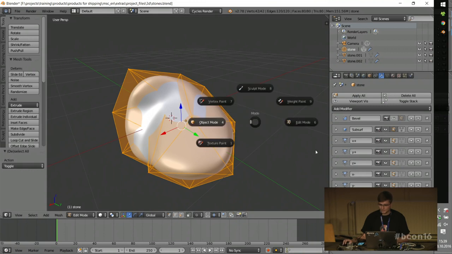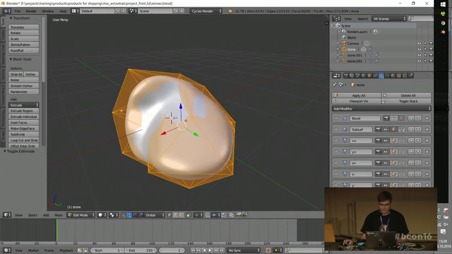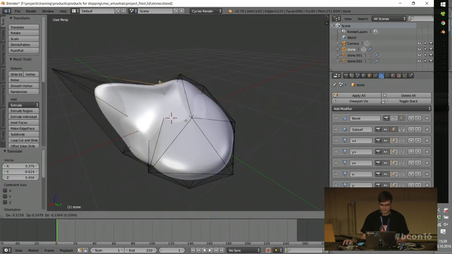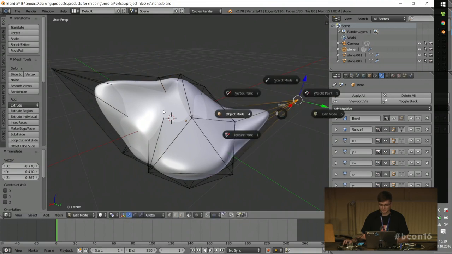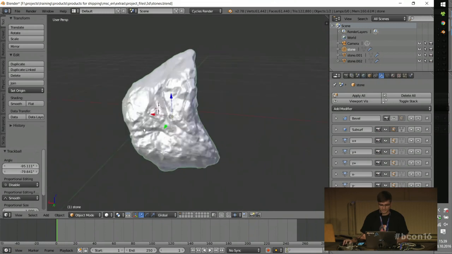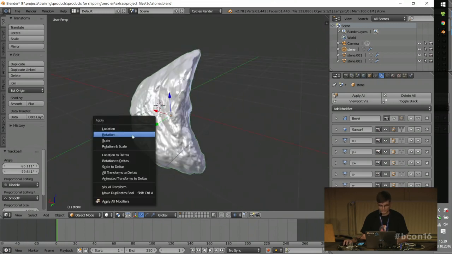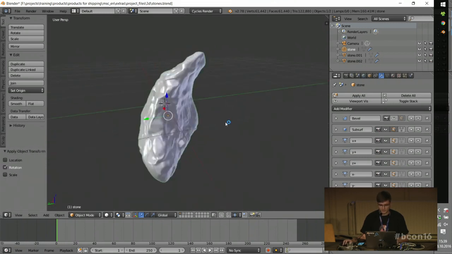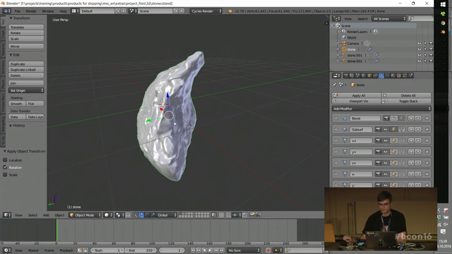And if you use modifiers, a cool thing about this is you can simply change something and have another stone, or rotate this and apply, for example, the rotation, and you also have another kind of stone. So we can extremely fast create different kinds of stones in our scene.